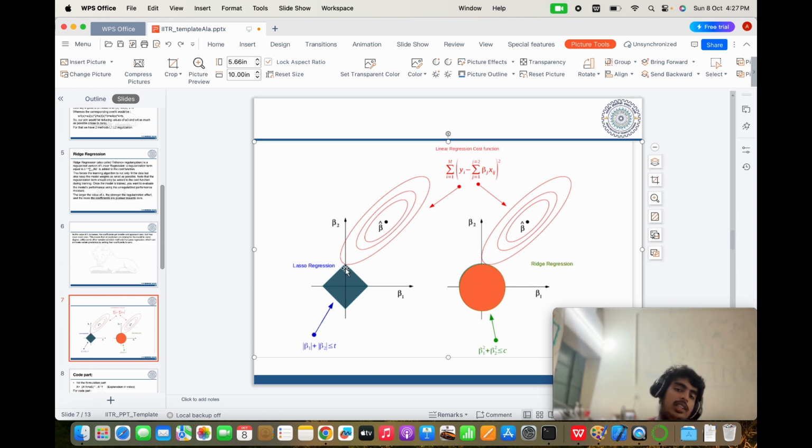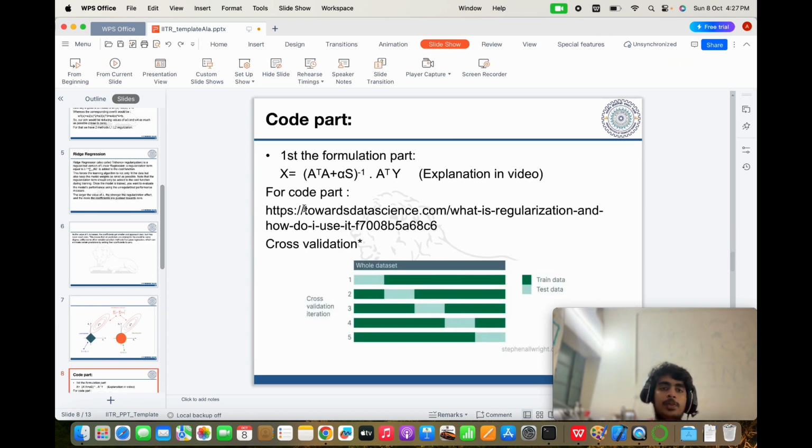You can see that here one parameter must be 0. Here beta 1 is 0. When you visualize it in more dimensions, you will see that always some parameters would be 0, which is not the case here. They would be close to 0 but not exactly 0. So for ridge regression you have this formula. Now how this comes, I will explain.